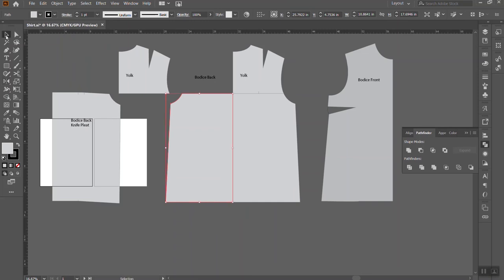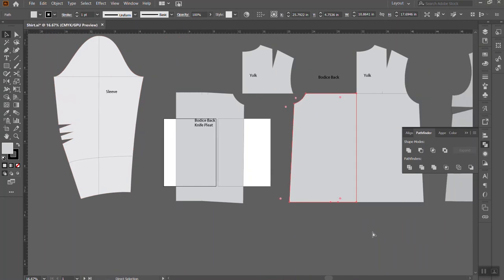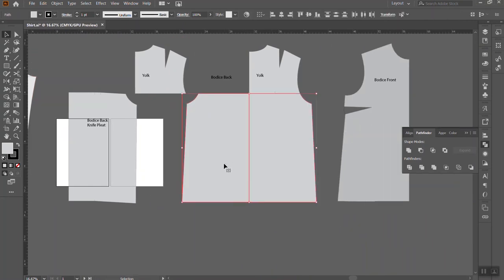And now I'm going to join these together. And I'm actually going to add that center front line back in over the top.